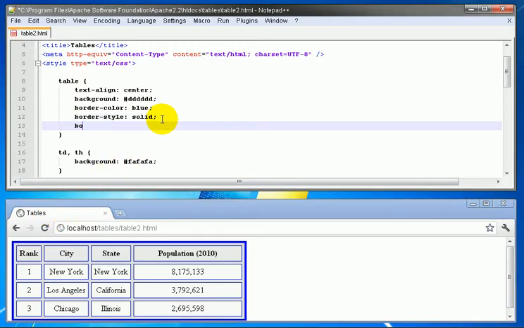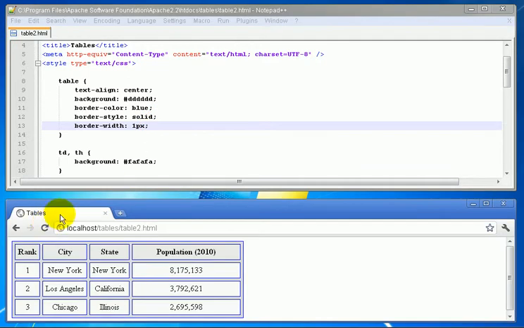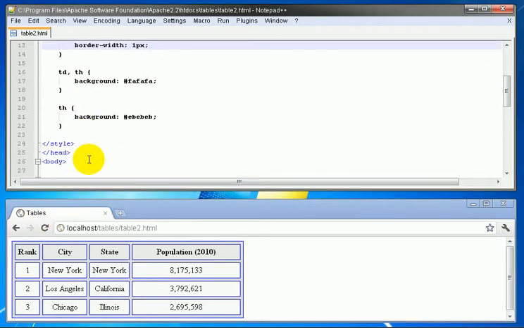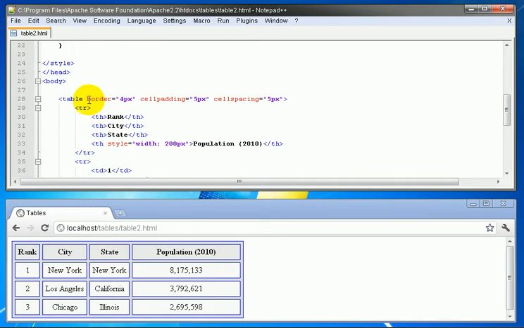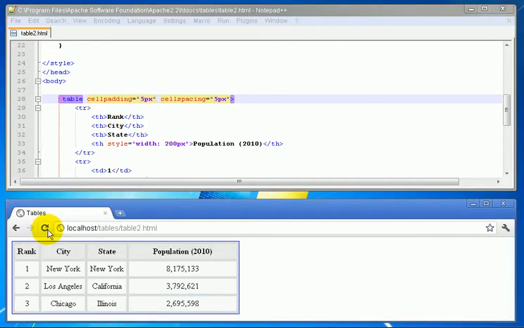Next, I'll show you the border width property, which sets the thickness of the border. I'll try setting the value to 1 pixel and see what happens. As you can see, the border reduced to 1 pixel. This means that the border attribute inside the table element no longer applies. Remember that the CSS property has higher priority. It seems that I won't need the border attribute anymore, so I'll delete it. After refreshing the browser, all cell borders have disappeared.